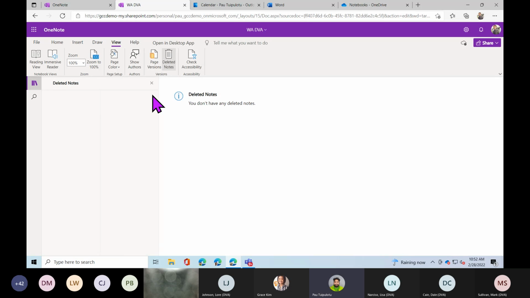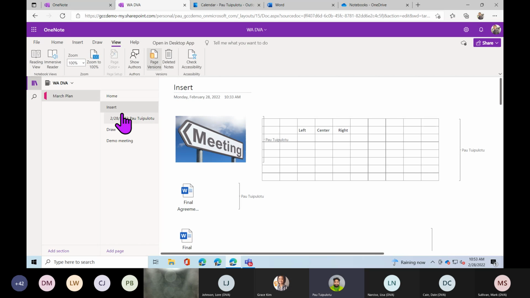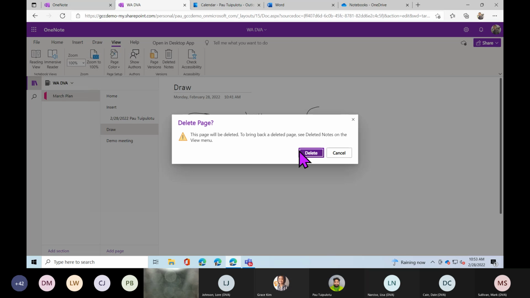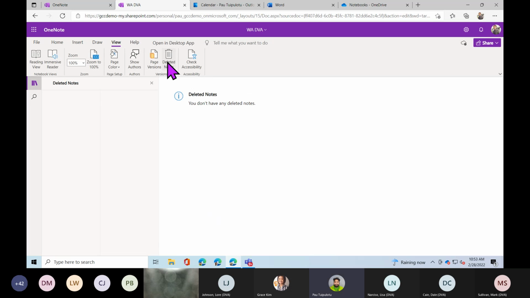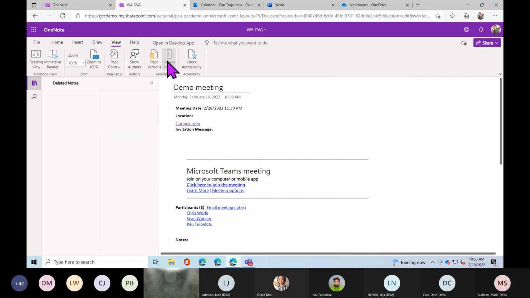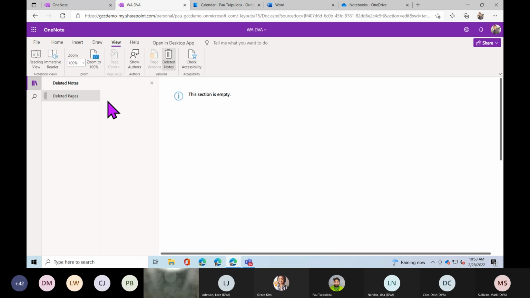If you click on deleted notes, you'll be able to view any of the deleted notes that you have. Keep in mind, this does not include versions. This means that if we were to delete a specific page, let's go ahead and delete our draw page, for example, we can right click on it and we can delete the page. If we go to deleted notes, we'll give it a quick refresh. We should be able to find that page there. There it is. And we can restore it if we needed to.